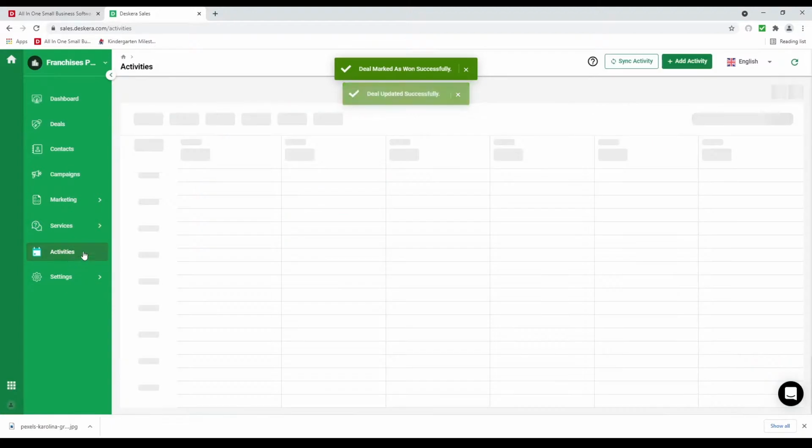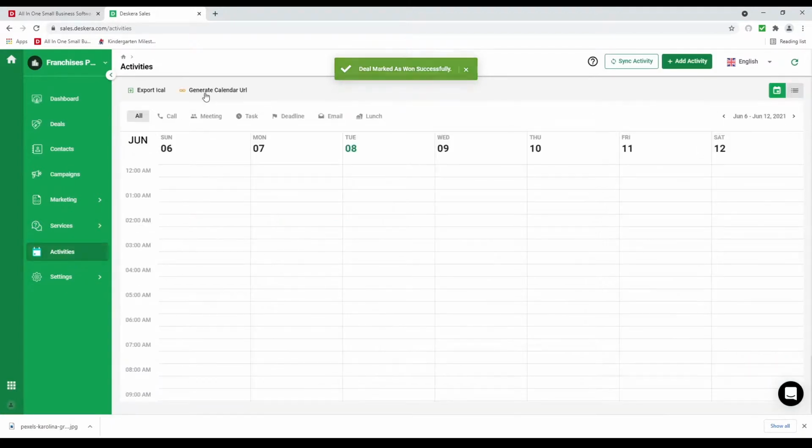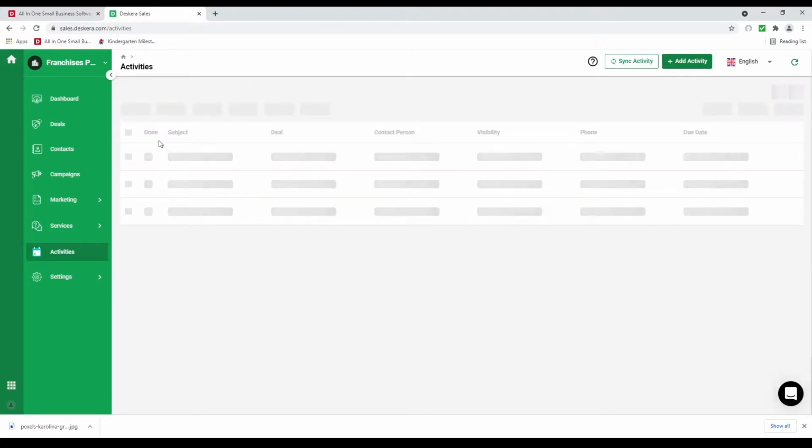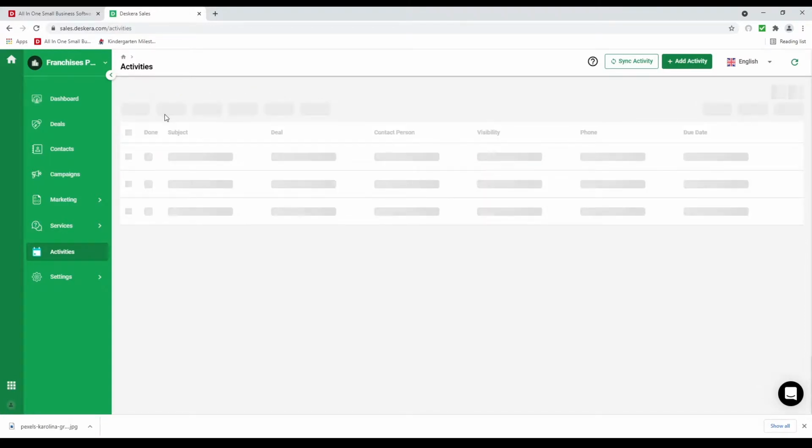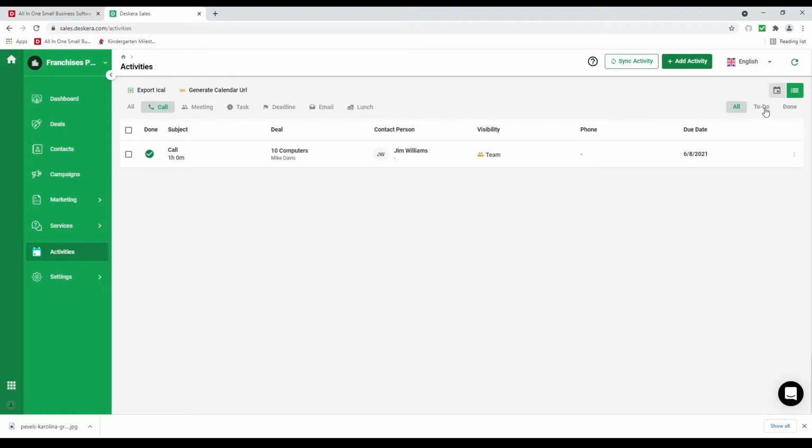Now for activities, I can click on activities. I can generate a calendar URL, and then you can attach the URL to your calendar. After that, the activities in here will sync to the calendar. I can also view and change the view here, so that way I can see, for example, all calls, meetings, tasks, deadlines, email, lunch. So I can filter out by here, for example. I can see all to do and done. I can click here to sync my activities. And that was a quick look at CRM.